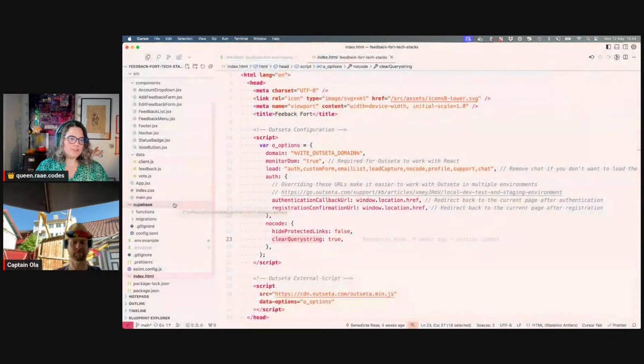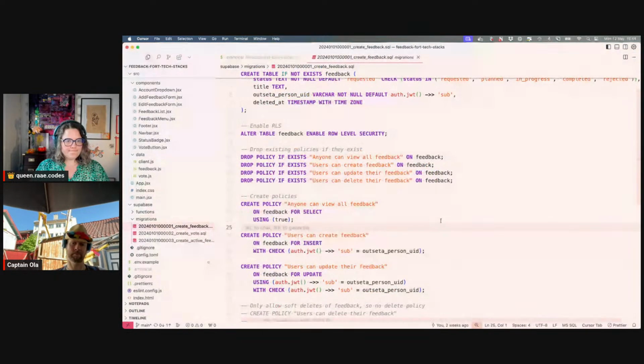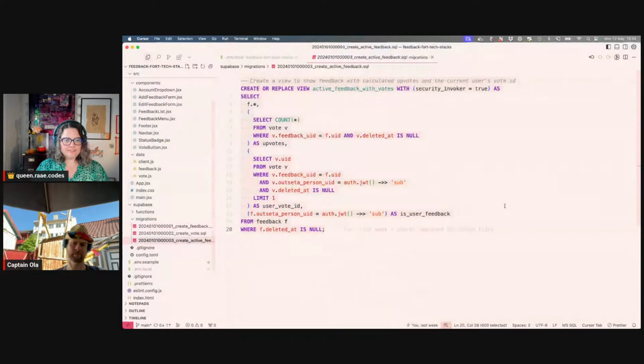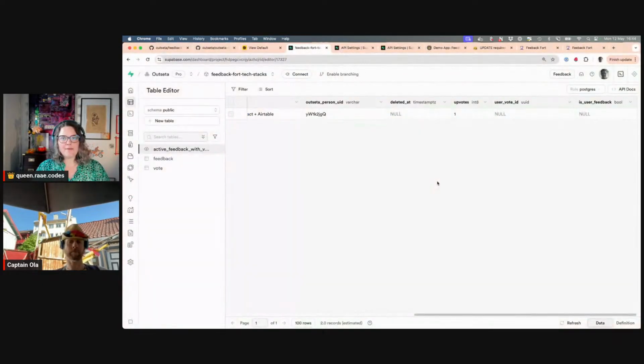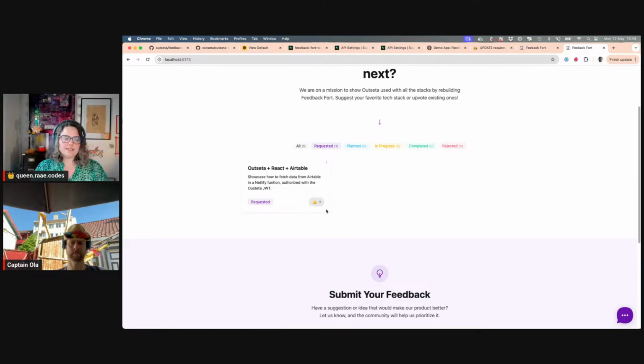But if we head on over to our migration files, we're actually grabbing the ID of the user who voted, and that's the way I can see if I'm the logged in person who has voted for this, and that's what's giving that little activated bubble around it. I'm not logged in this window, I'm logged in here.